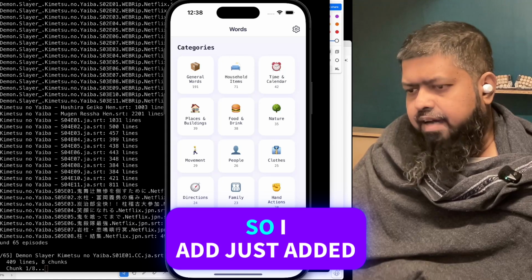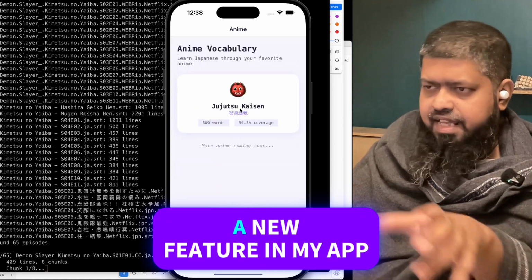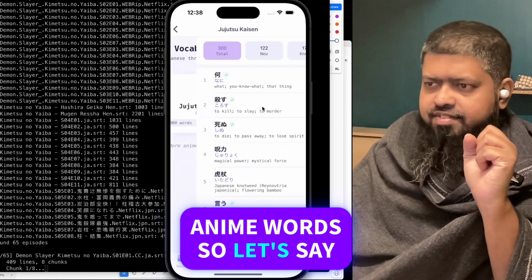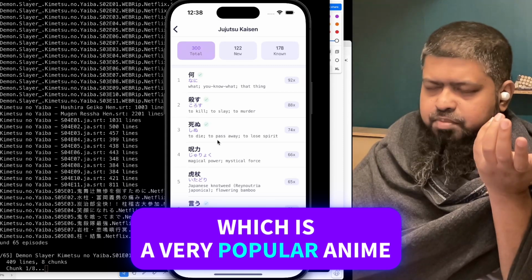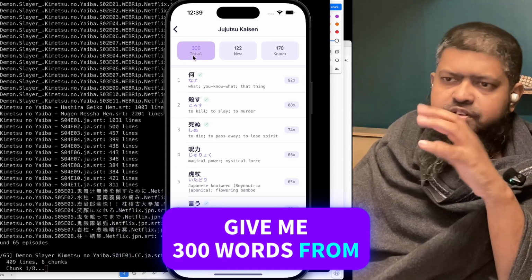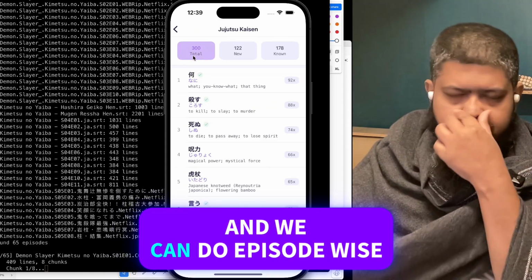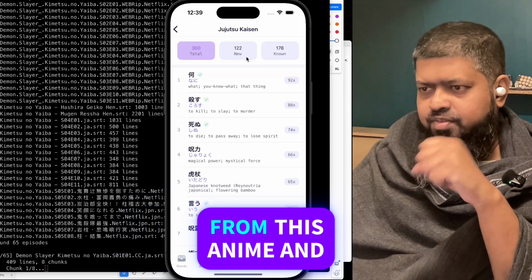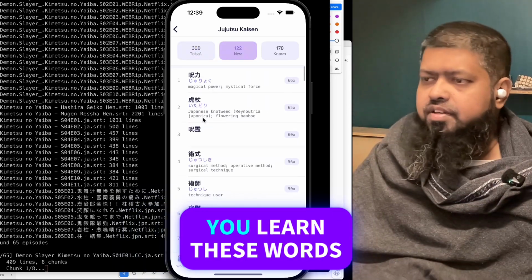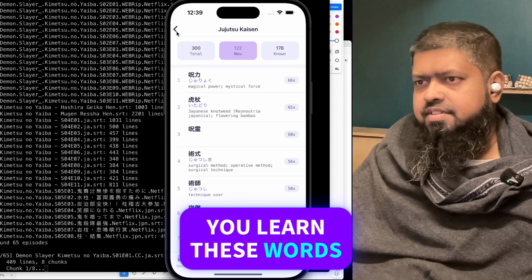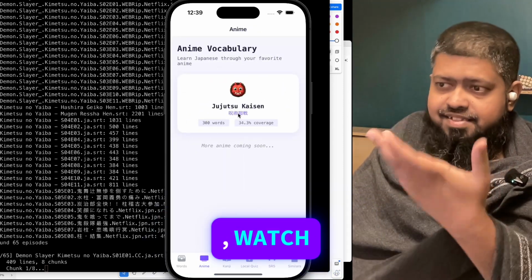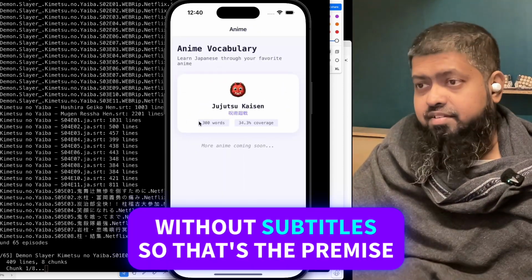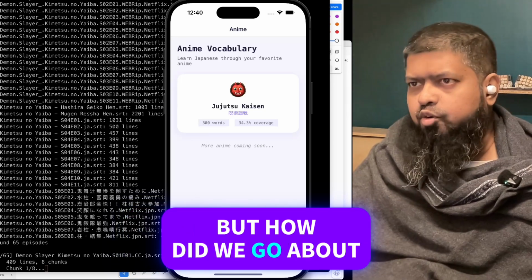So I just added a new feature in my app, anime words. Let's say Jujutsu Kaisen, which is a very popular anime. Give me 300 words from this anime, from all the episodes, and we can do it episode-wise as well. We took all the words from this anime, so if you learn these words, you'll be able to understand Jujutsu Kaisen without subtitles. So that's the premise. But how did we go about doing it?